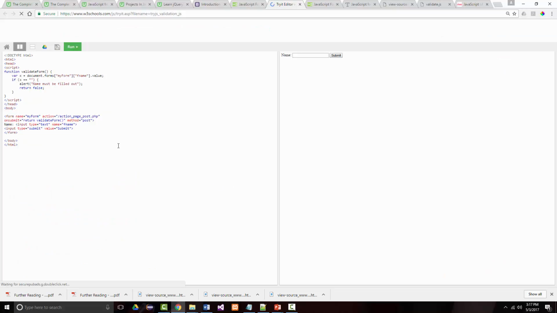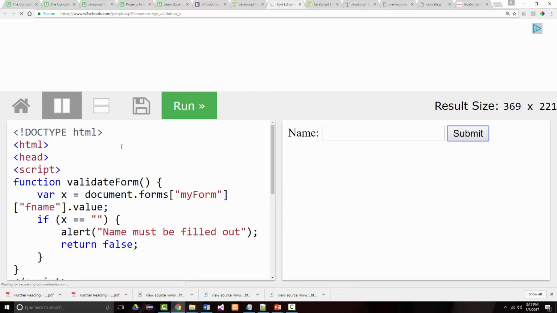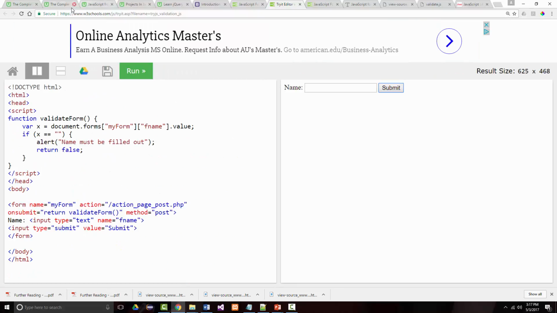So if we look, I guess this is the example in here. It's got all of it in here. Notice, if I leave the name blank and I click submit, it says name must be filled out.